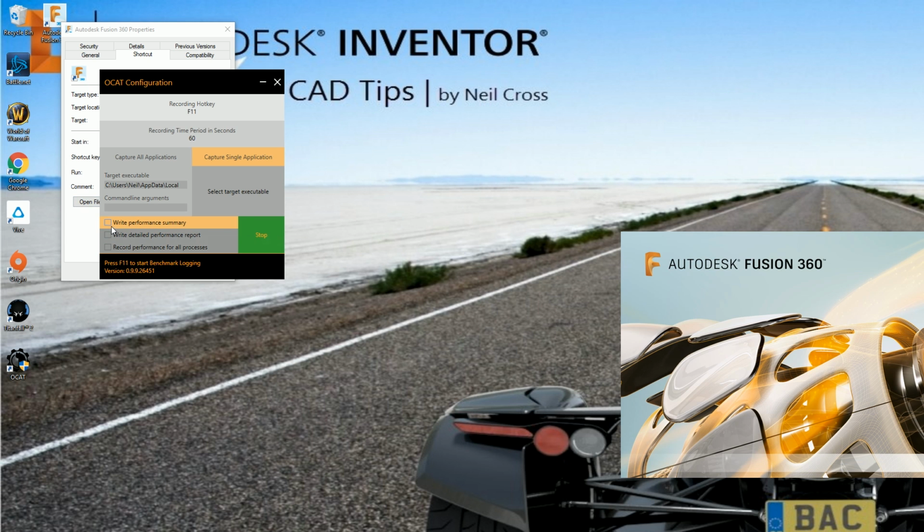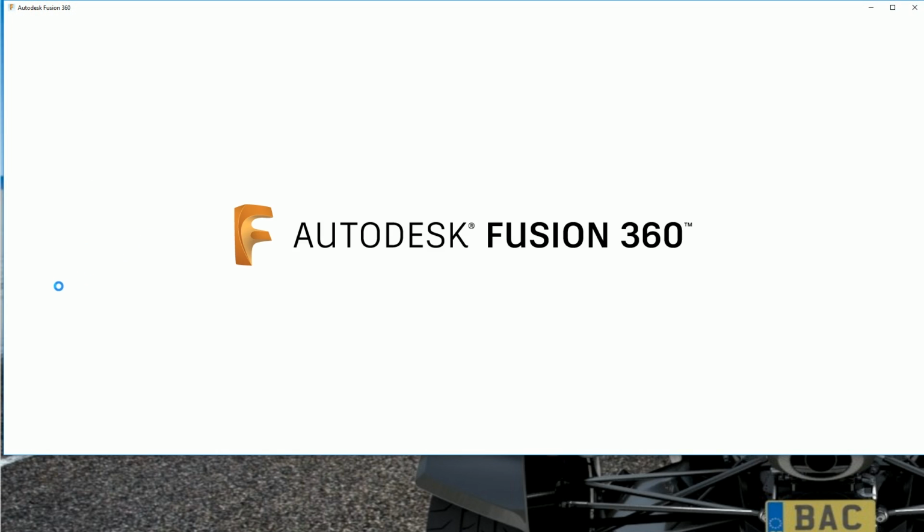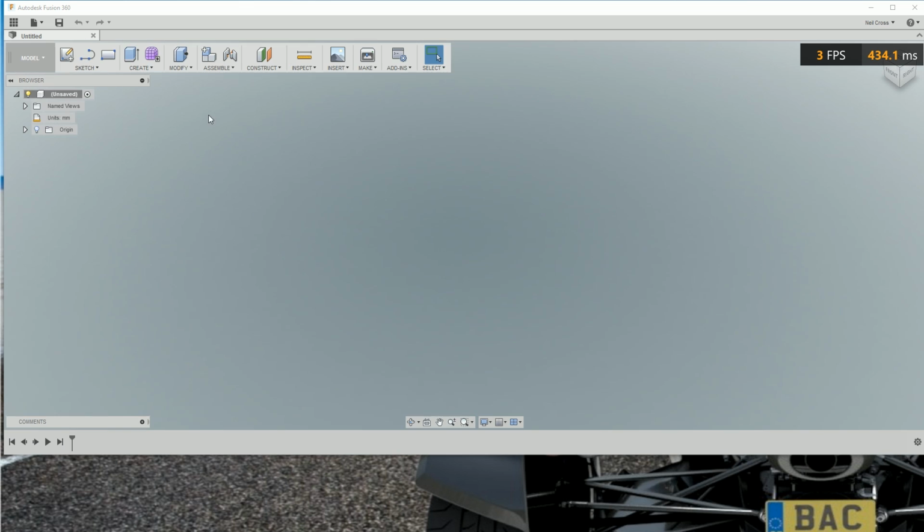I've unticked all of these write performance summaries and all the ticky boxes there because that's all the data dumps into spreadsheets, which I'm not particularly interested in. So I've just unticked all of that. So then you hit start, that launches Fusion 360, and then at the top right, there's the OCAT plugin, which is showing you the frames per second that's being sent from your graphics card to your monitor, which is a measure of the performance of Fusion 360.